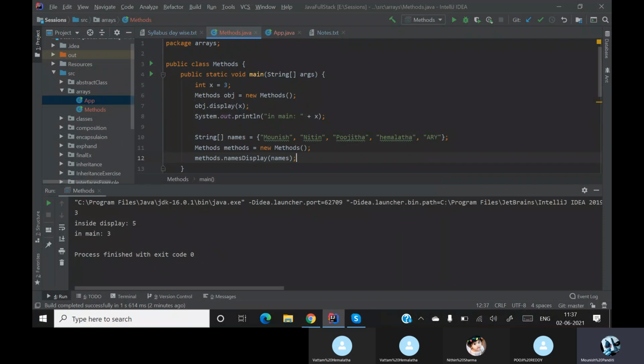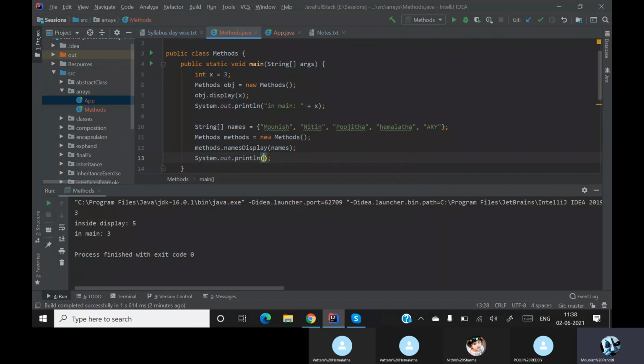Here let me print out names of the first element, and then here let me print the names.